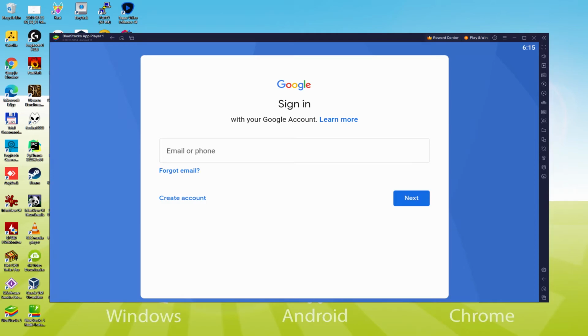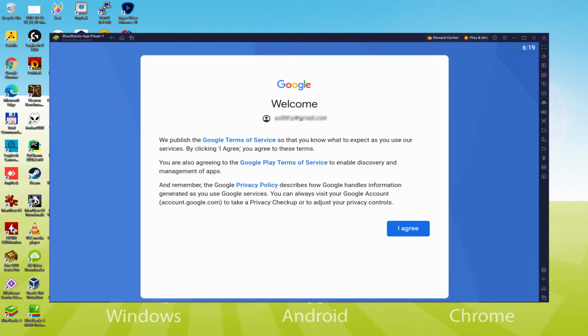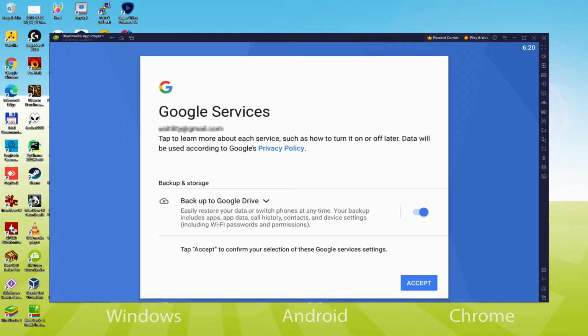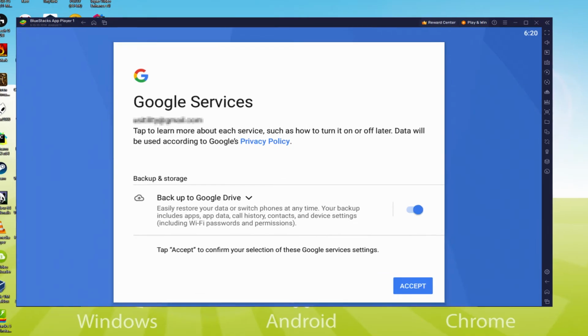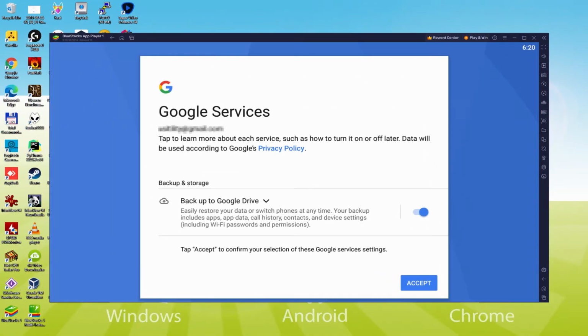So I will insert my info and I will return after I have completed it. That's all, information inserted. And here is Google welcoming us and supplying us their terms of service. We would say yes to all of them by simply pressing, I agree. After that, it allows us to back up to the Google Cloud. You could let it select it's going to produce a backup of your files on that device to Google Drive. I will not select it, you can make use of this option if you like. We simply click on Accept.